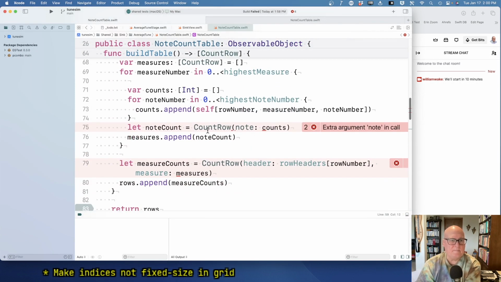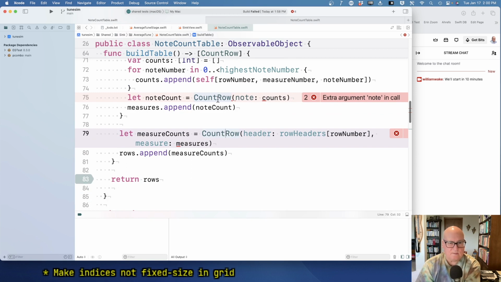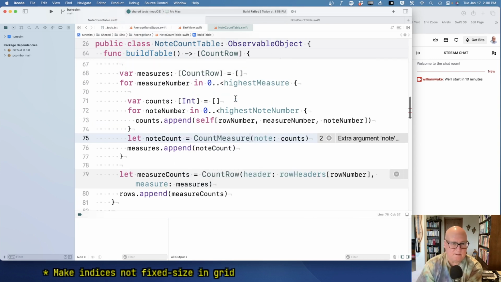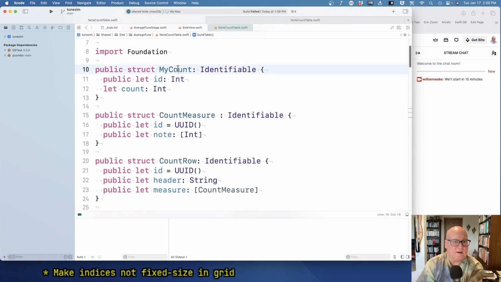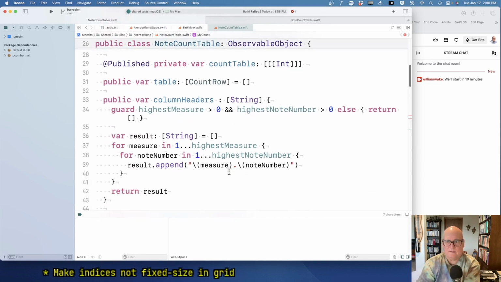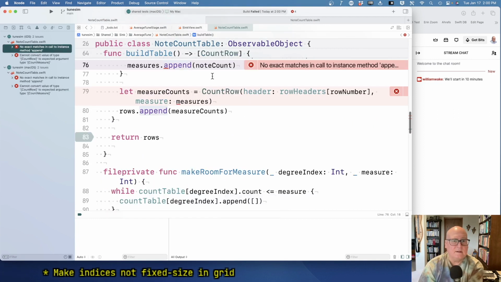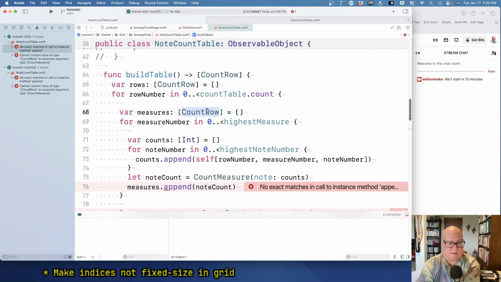I think note count, let's see, this one is count row. This should be count measure. Note counts. Okay. I'm not calling my count yet, so okay, so let's build this again and see if we got this straight. Yeah. Append measures is count measure.